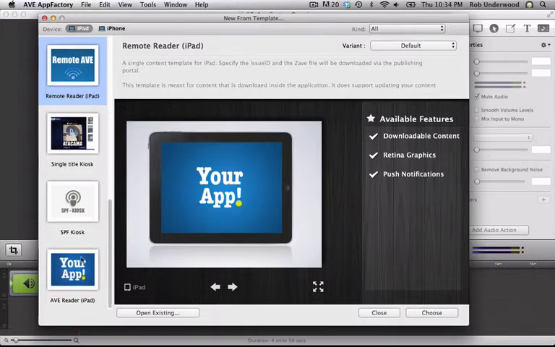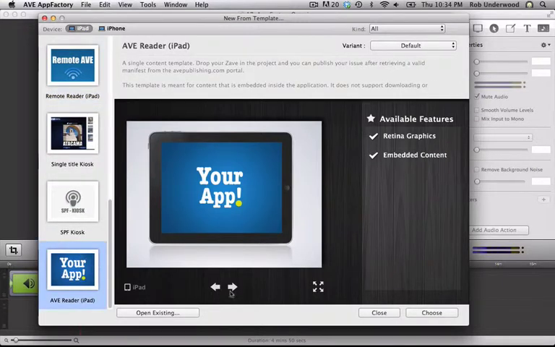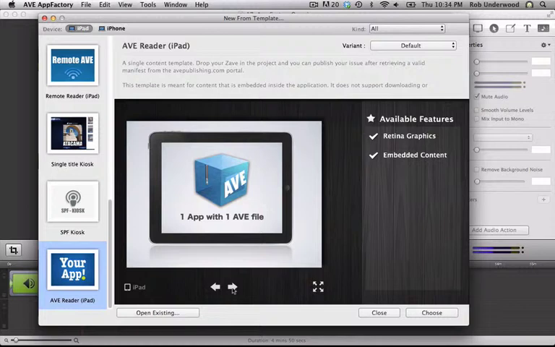The second one is the AVE reader. This content is not hosted by you. The AVE is part of the application. Therefore, when a user downloads the application, they are also downloading the content at the same time. Updates to this kind of template are not as easy as the remote template because in order to make an update, you will need to submit a new version of the app to Apple, and it could take over a week for the new version to get accepted.